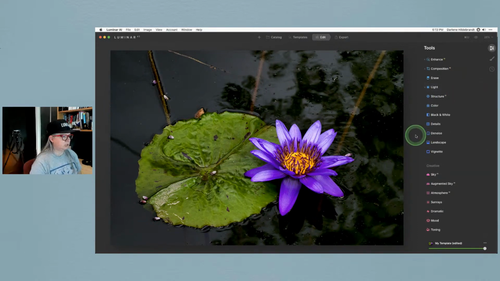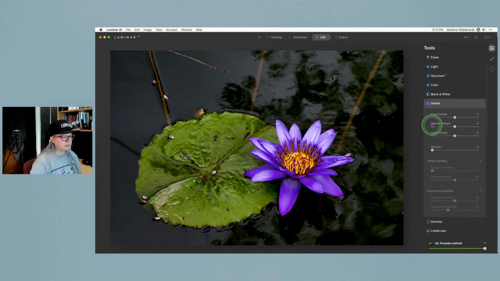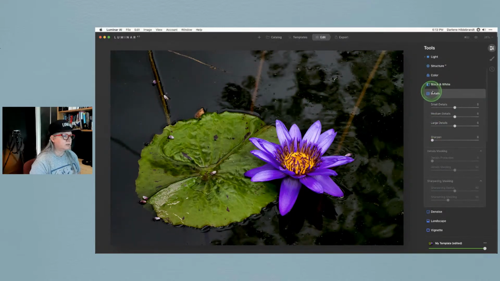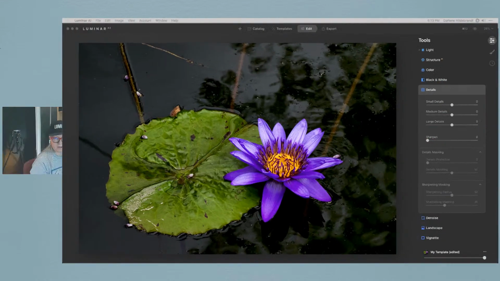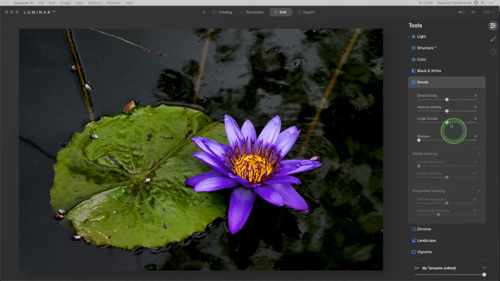The next thing I'm going to do is increase the details and sharpen the image. That is under the details panel in Luminar. So go down here to details. And what I recommend is I usually go medium details between 20 and 30, large details around 10 or so. Sharpen, you can pull up to around 20. And if you want to keep the sharpening off of smooth areas, increase this bottom slider, this sharpening masking, and it will keep the sharpness to areas that have detail.